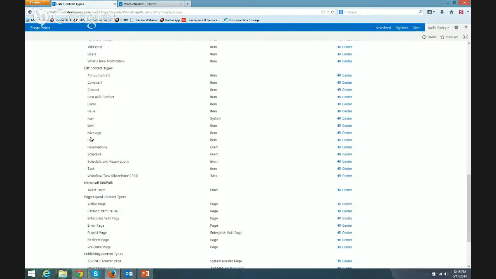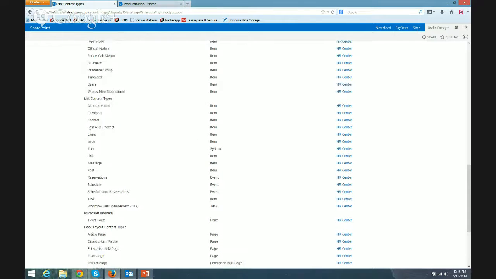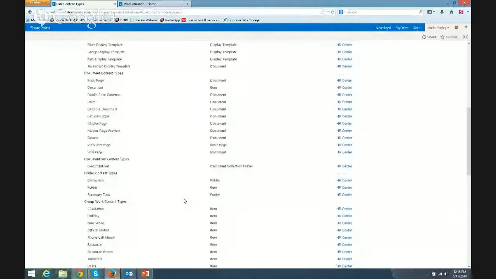Anytime you want to extend something, let's say I want an event content type that has some specific things related to my site, I wouldn't want to change the event parent here because this is a core piece of SharePoint. I'm just going to take that event content type and make it my parent, and then I get all the stuff that comes with the event content type, but I can add additional things to it, like a department column or something similar. And then that can apply across my entire site collection.